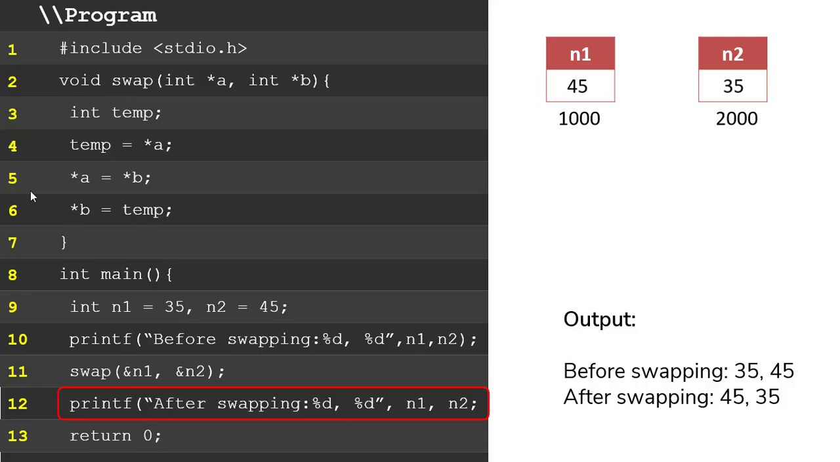Whatever changes I am making in the function will be reflected back to the place where I called the function. When I go for call by value, whatever changes I am making will not be reflected back. But when I go for call by reference, whatever changes we are making will be reflected back to the main function also. This is the difference between call by value and call by reference. Fine. That's all.